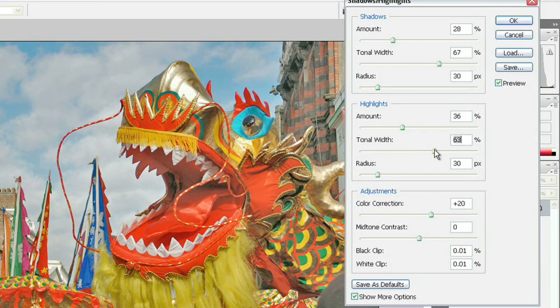Or conversely, if we wanted to lighten up some of the areas, we could just drag this backwards and we would lighten up the areas in the midtones in the tonal width. So we're actually restricting the tonal width of the highlights there. So you can either contract or expand the tonal width of these. You can also control the radius of these as well, which is going to give you a little bit more control over the broadness of the area that you're affecting.